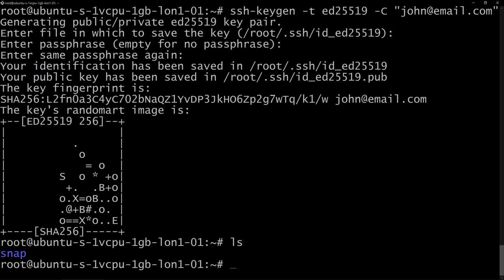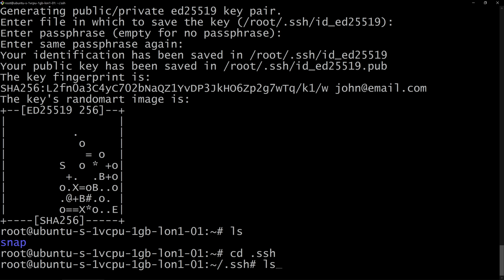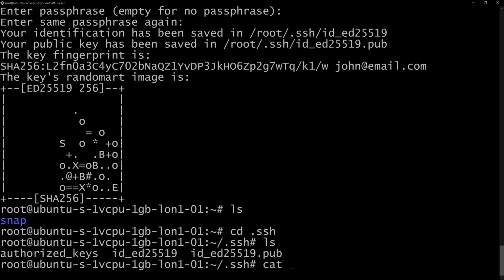Cool. So is it actually, yeah, it's in the .ssh. So if you go cd into .ssh, it's actually here. So we can get the public one. So cat id, well, that's pretty long. So underscore ed, what is it?